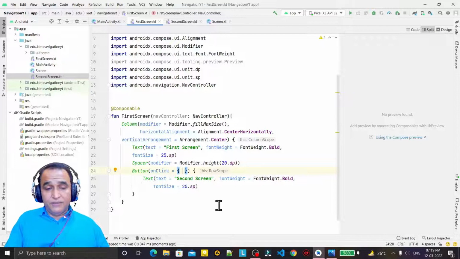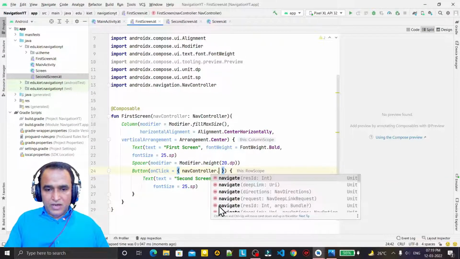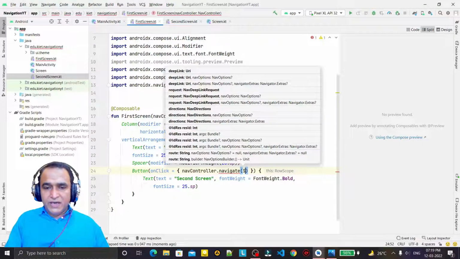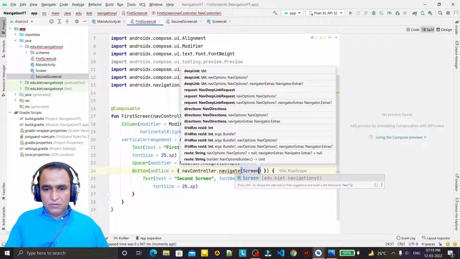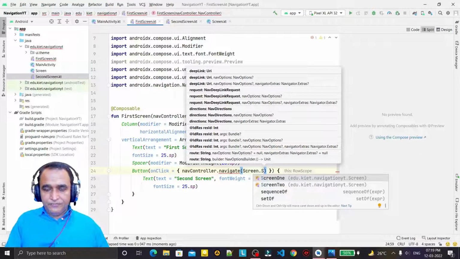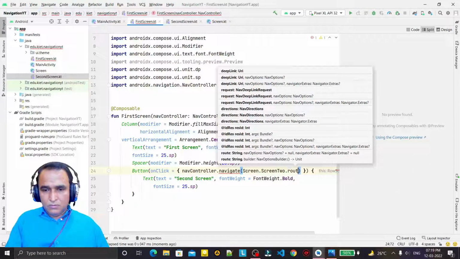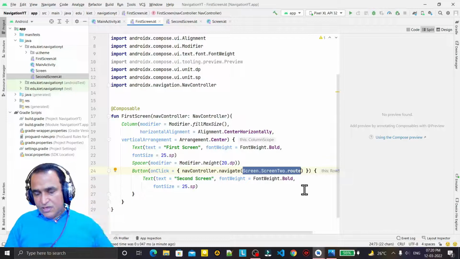With the help of this navController, if I click on the second screen button, I have to call navController.navigate, and I have to pass here the route of the second screen. So I say Screen.Second.route. Remember that I am passing the route here. With the help of the route, we will reach the second screen.